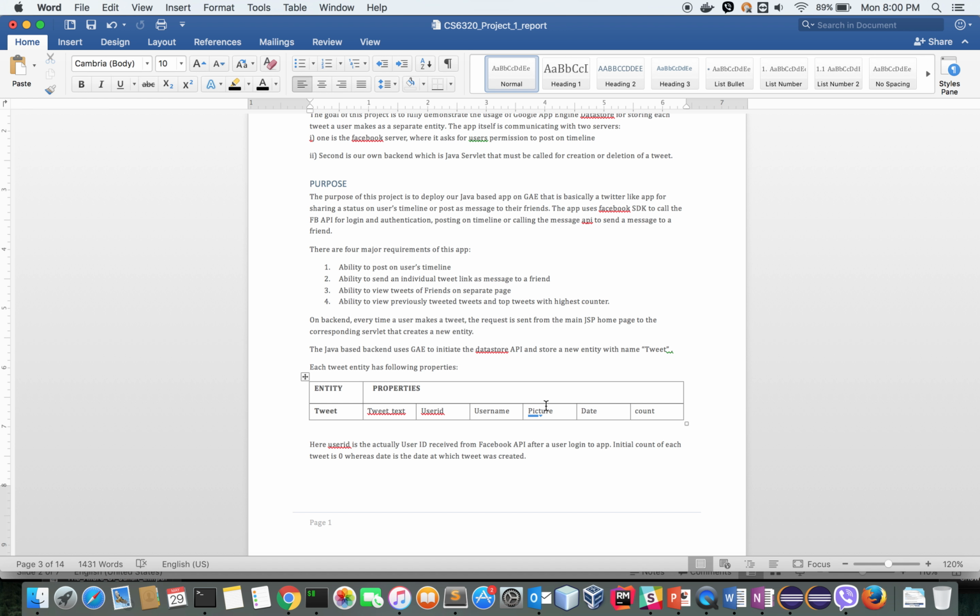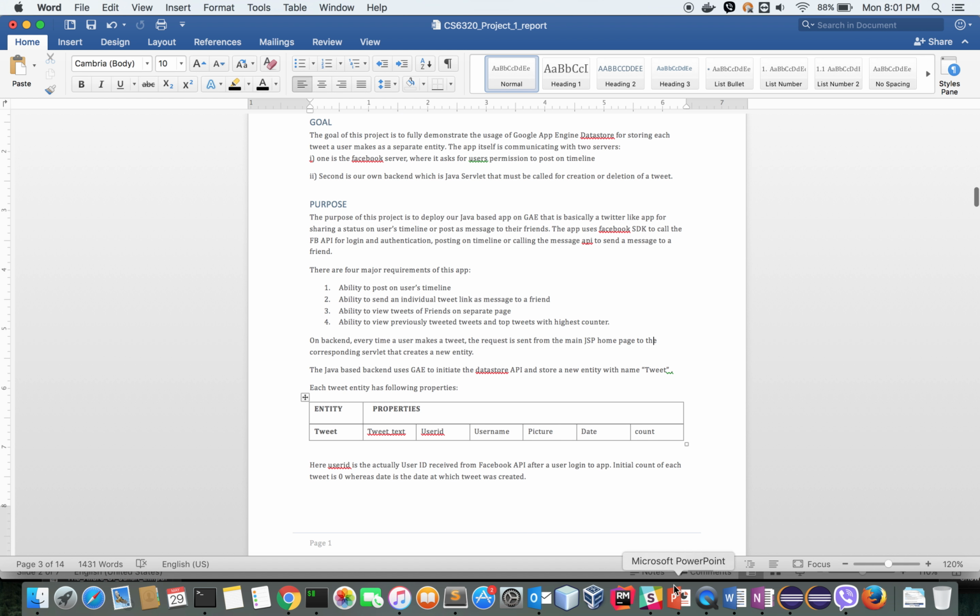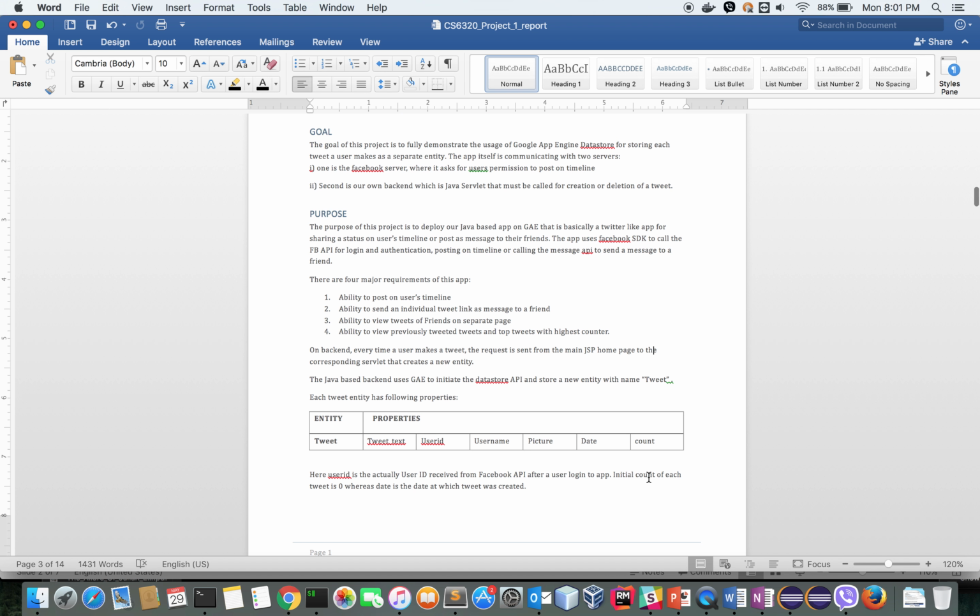There is also a picture, with the Graph API link to the profile picture, so we can show the picture of the person who made the tweet. The date is the creation of the tweet, and the count is the total number of times this tweet has been visited. By default, when you create a new tweet, the count is 0. So this is the basic proposal and overview of this app.